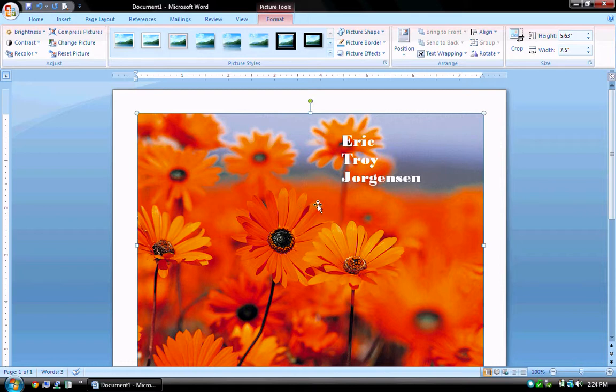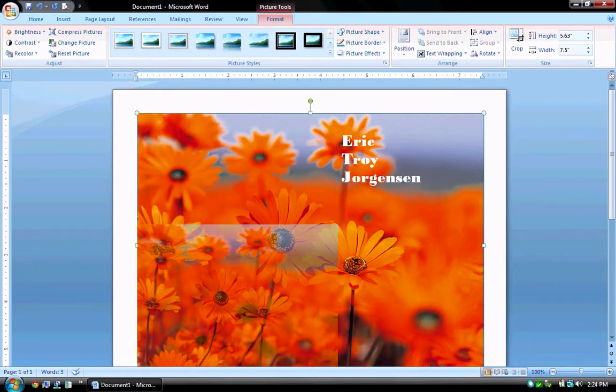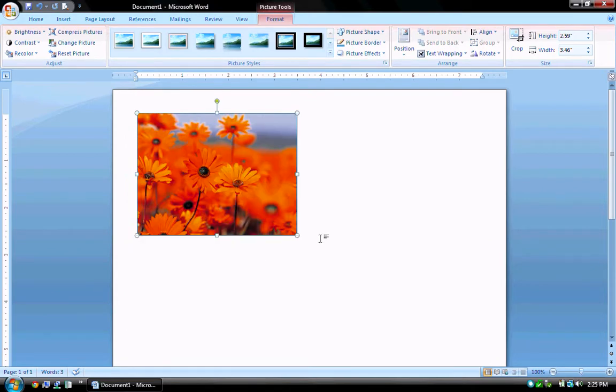Say I want the picture to be smaller. I can go to the edge, one of the corners, and click and drag to resize that picture. So I'm going to scale it down quite a bit, and you'll see that picture resized and repositioned itself right up in the upper left corner. By default, you'll notice if I click and try to drag the picture, say I want to move the picture to a different place on the page, it will not let me move that picture.